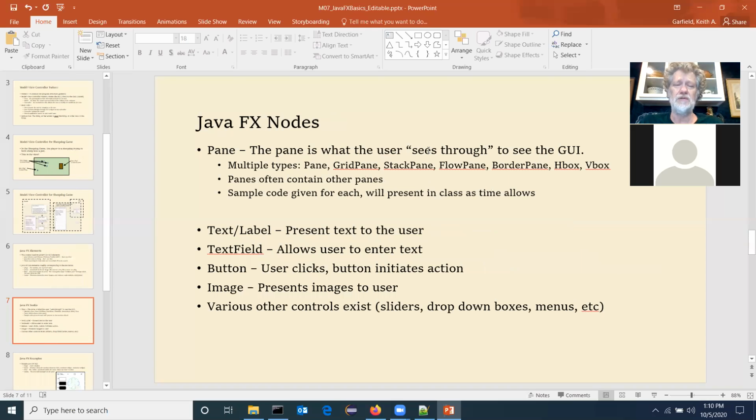This slide just expands on the nodes. Even though we say a stage contains a scene and a scene contains a pane and a pane contains nodes, since a pane can contain other panes, and we'll talk at length about that on Wednesday, then a pane is also a node. So that's why I put the pane under the node category. There's a bunch of different panes: grid pane, stack pane, flow pane. They're all children of the same generic parent. They all have slightly different behaviors. Yes, we have code examples for each one.